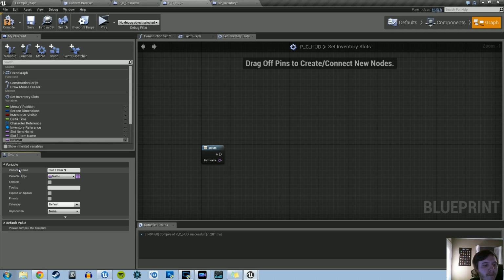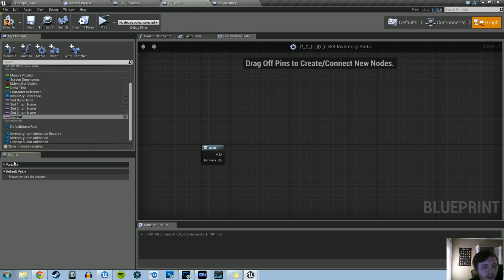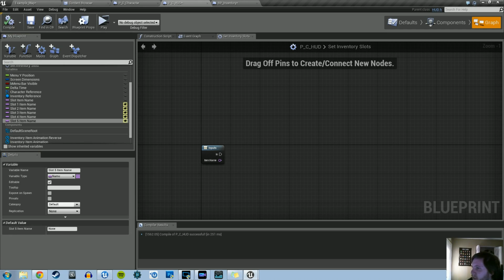So slot 1 item name, slot 2 item name, slot 3 item name, whoops, slot 4 item name, and then slot 5 item name. And we're going to make all these variables public except for the slot item name. So slot 1 item name all the way through slot 5 item name. We'll just go check the I here so that they're open and public. And now we can actually start scripting here.